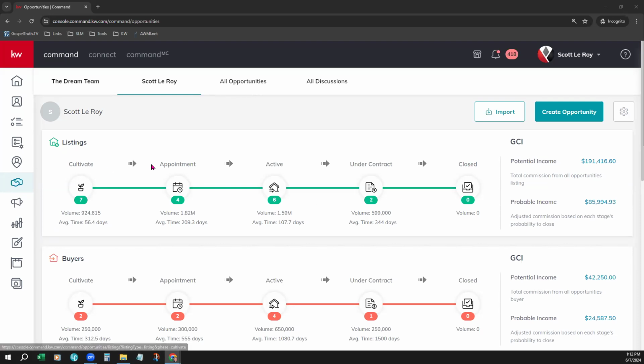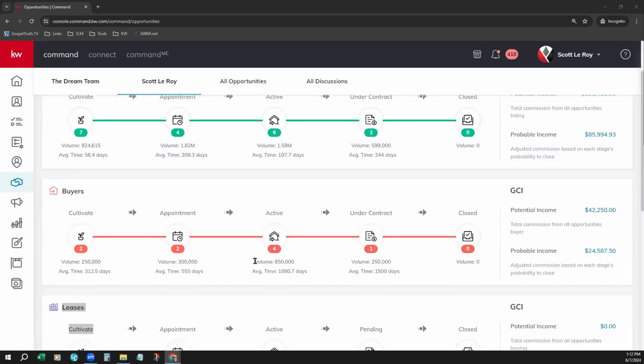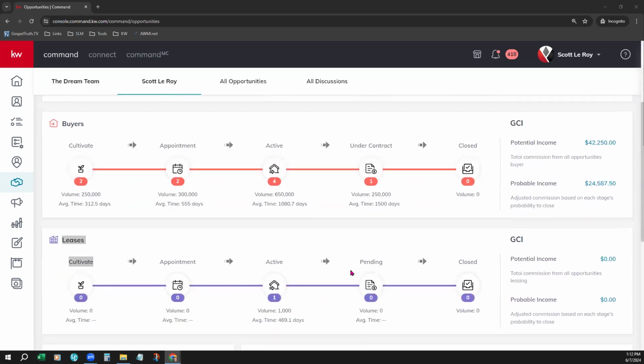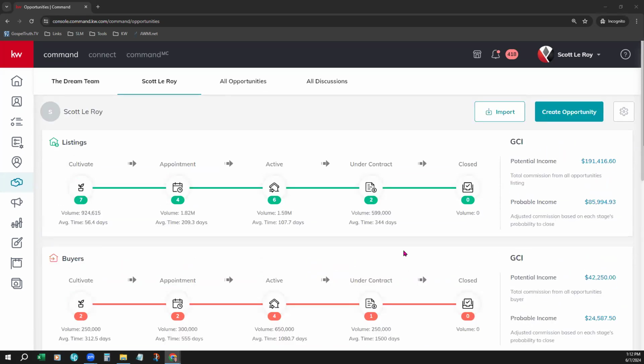And so you'll notice that your opportunities will move through these 5 phases through your sales pipeline. You'll notice a little difference down here. The buyer's sales pipeline is the same phases, but when you get to leases, notice that instead of under contract, it just says pending. Just a little bit of a different terminology there. I'm going to scroll back up.